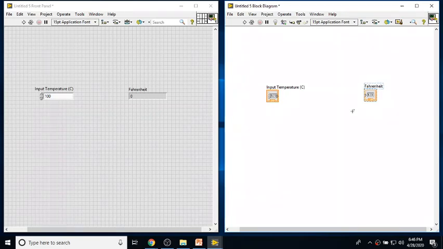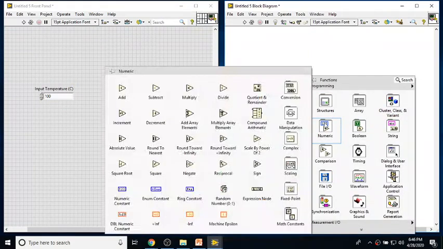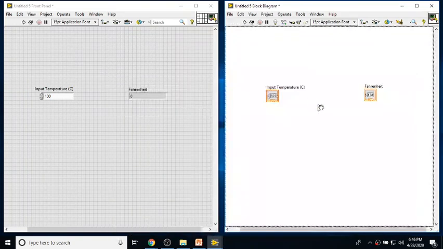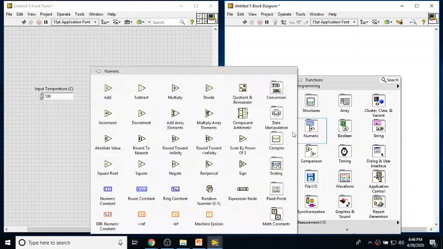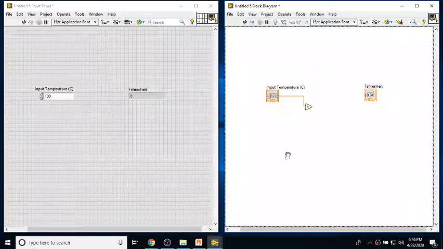Let me quickly do this application. So let me say the formula for this. The formula for your conversion of Celsius to Fahrenheit is your input multiplied with 1.8 plus 32. That is your formula. So I'll quickly take a multiply function. So multiply your input with a constant 1.8. When I say 1.8, it's a constant. It's not going to vary, right? So I'm going to take a constant, drag and drop it.